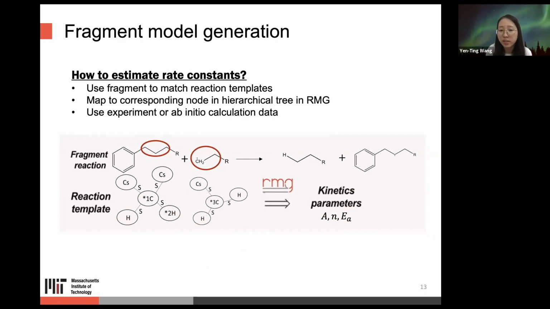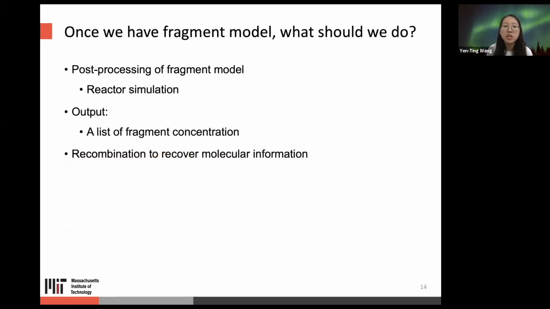How can we estimate the rate constants? Here it follows the same idea as normal RMG jobs. We use the fragment to match the reaction templates and then map to the corresponding node in the hierarchical tree in RMG. So RMG will use either experiment or ab initio calculation data to estimate the kinetics parameters for fragment reactions. So once we have the fragment model, what should we do?